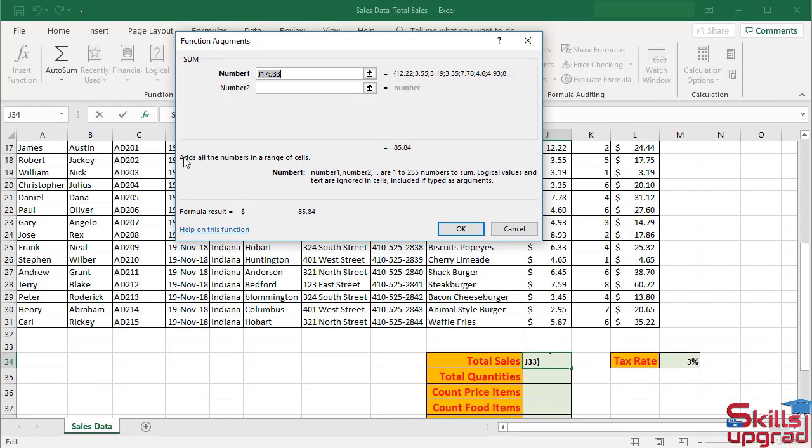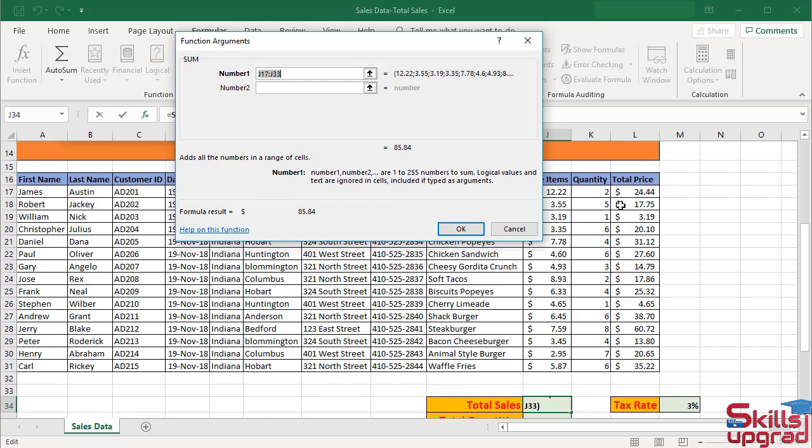You have some instructions here. Adds all the numbers in a range of cells. In column L, you can see the total price of every product. I want to sum the total price of every product. Add the first number in the Number 1 box. Click the Number 2 box. Add the second number in the Number 2 box. Click the Number 3 box. Add the third number in the Number 3 box.